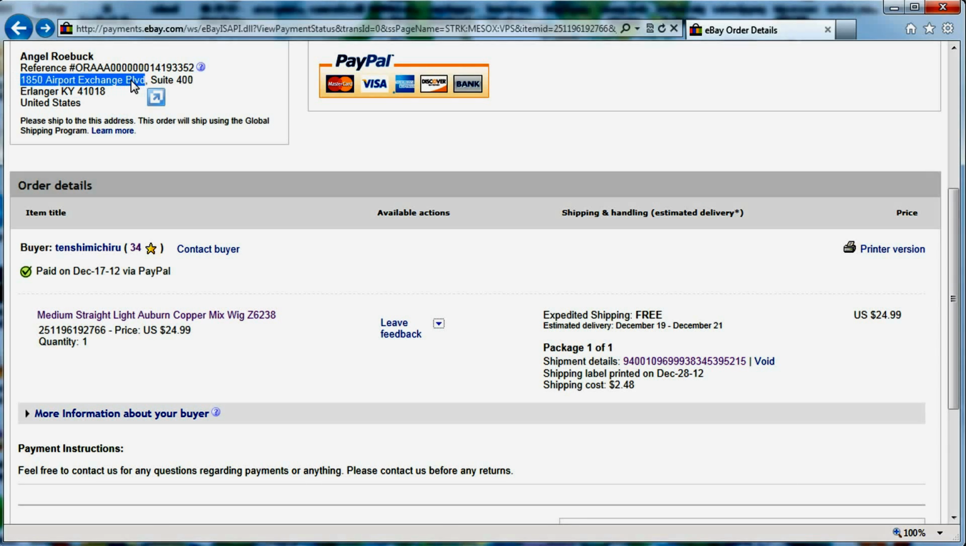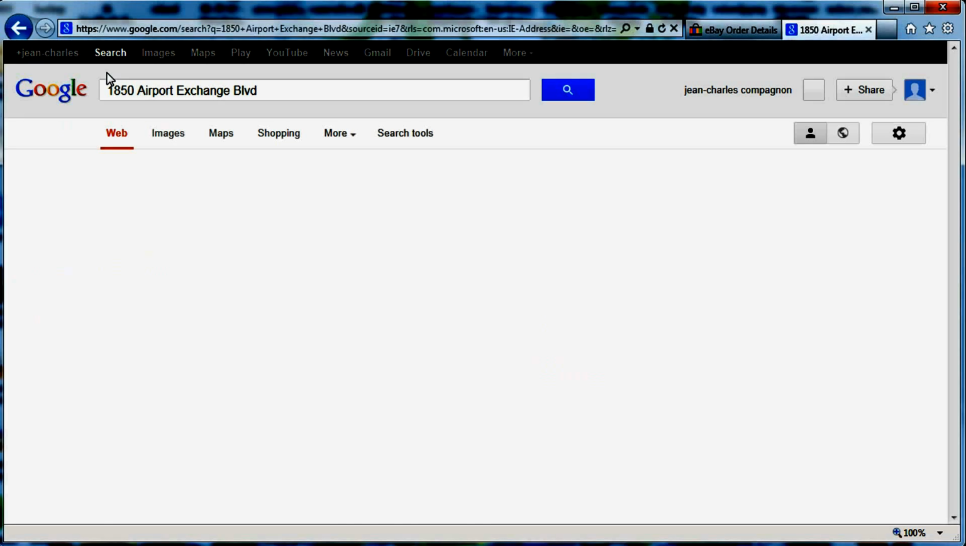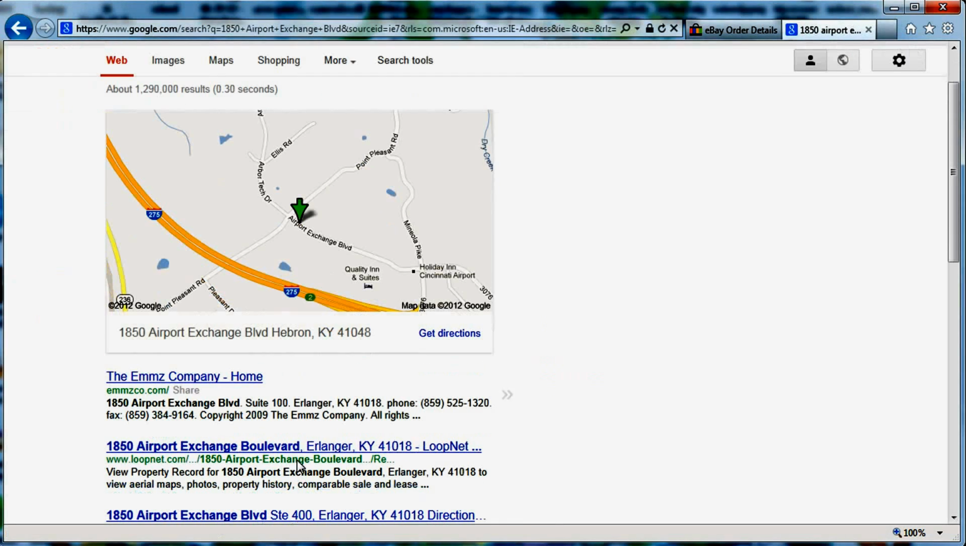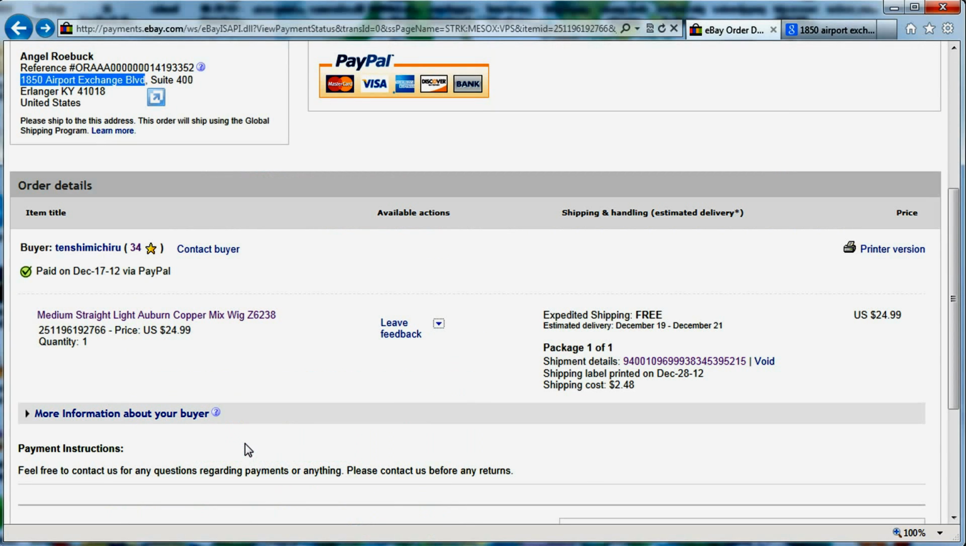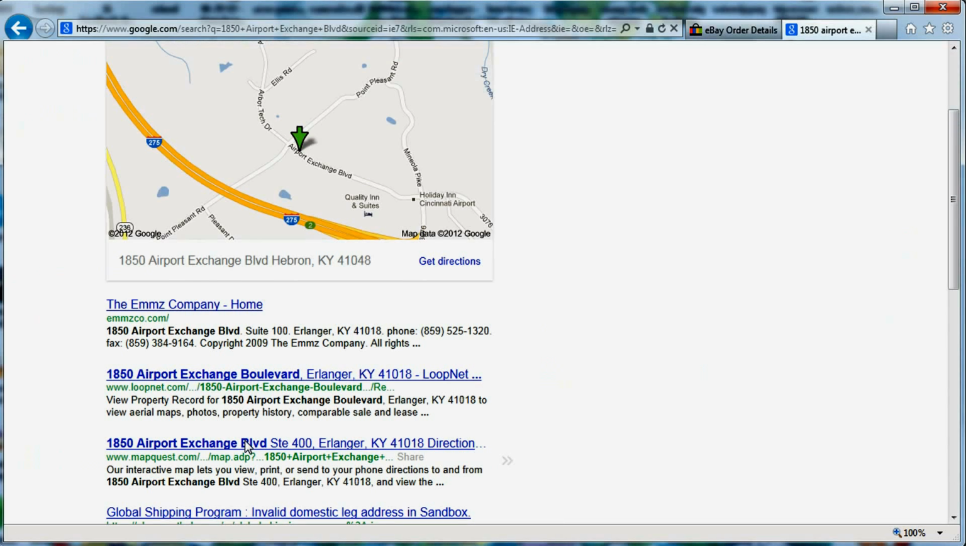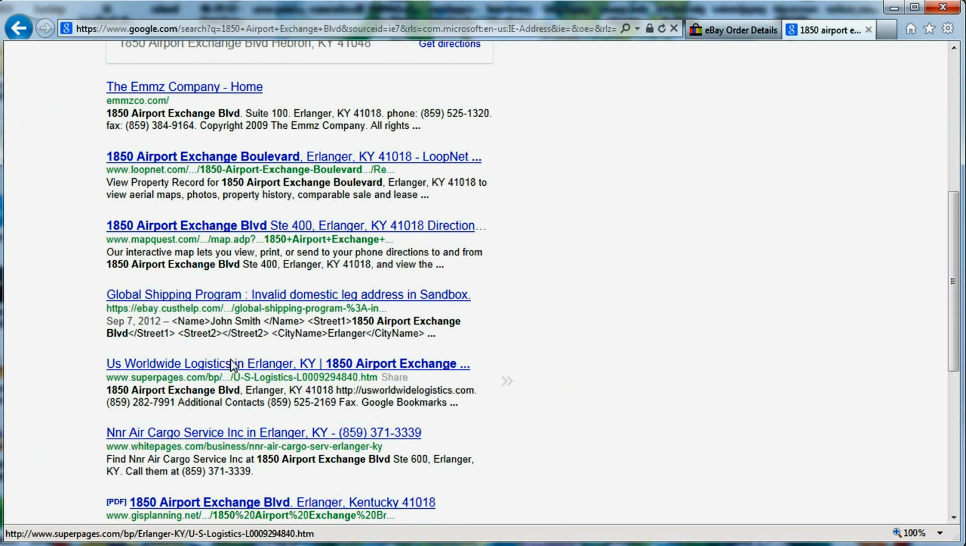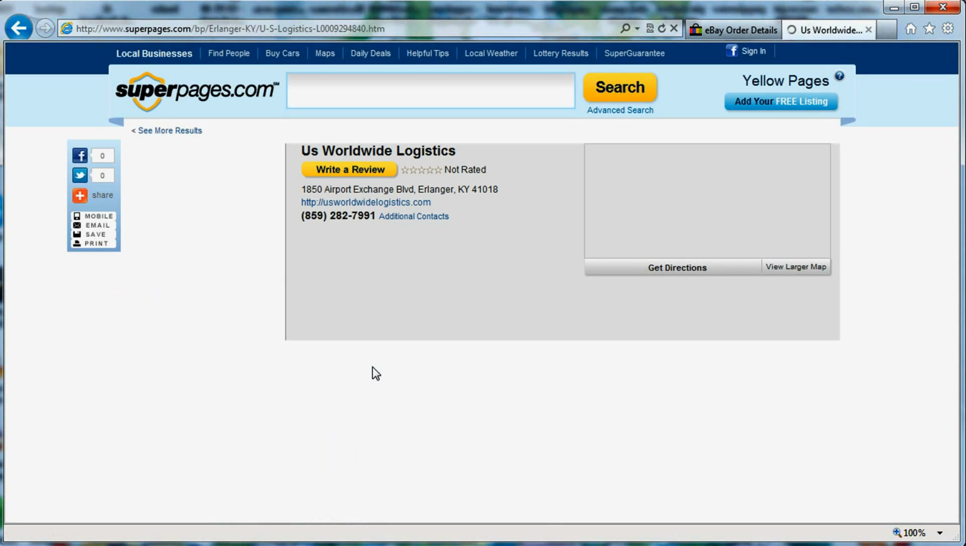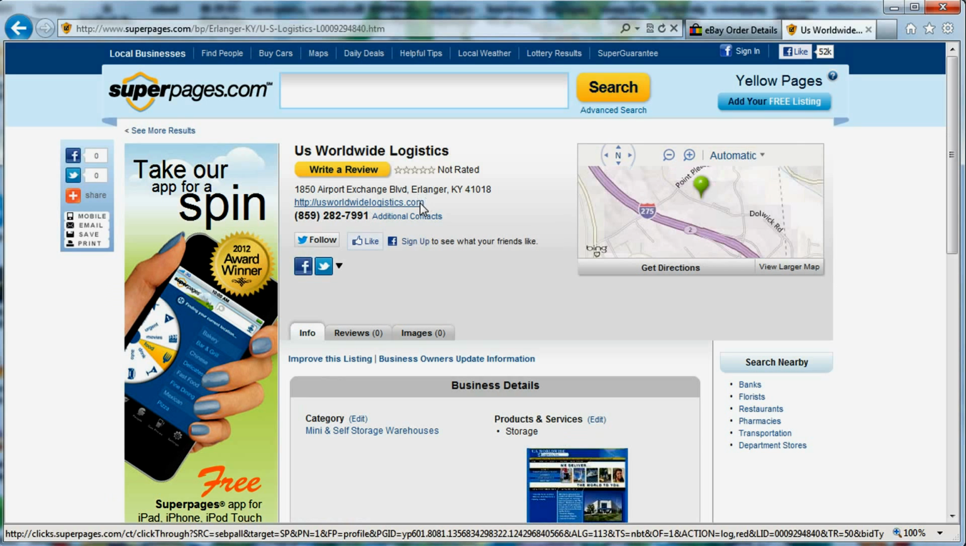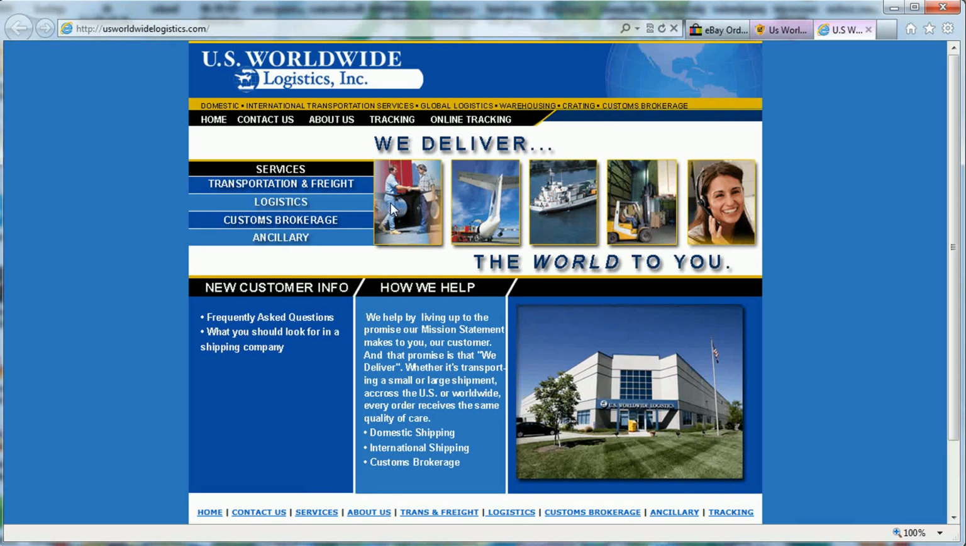my package. It'd be interesting to see what's there actually. Yeah, let's Google the thing. Airport exchange, LoopNet Suite 400. Is that it? Yeah, Suite 400. MapQuest global shipping provider. US Worldwide Logistic.com. Let's see, super page. Oh, I hope I'm not giving some super secrets here. But at this address, there is a company called US Worldwide Logistic.com.